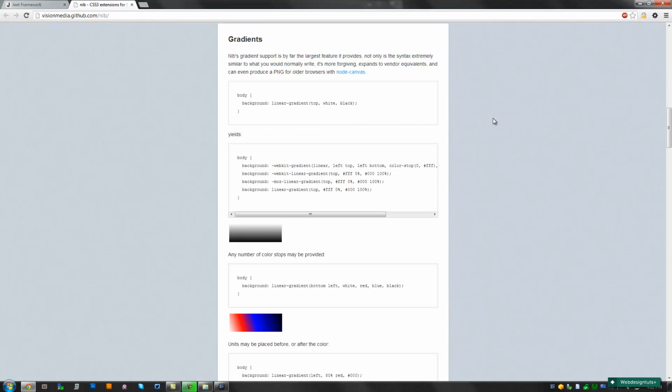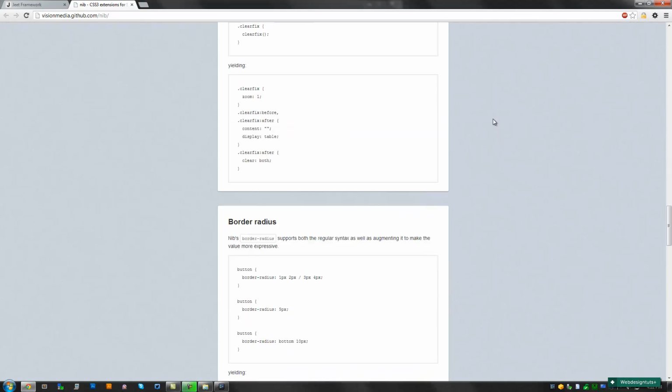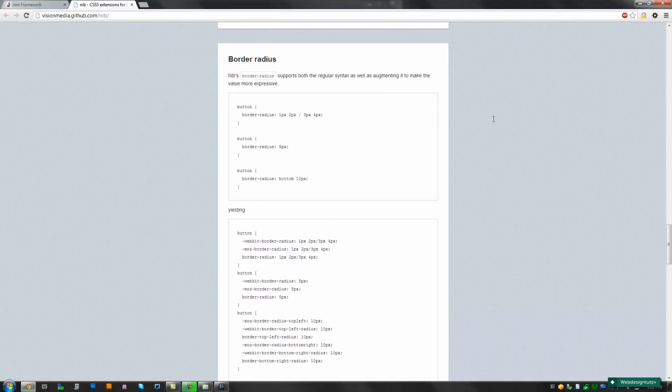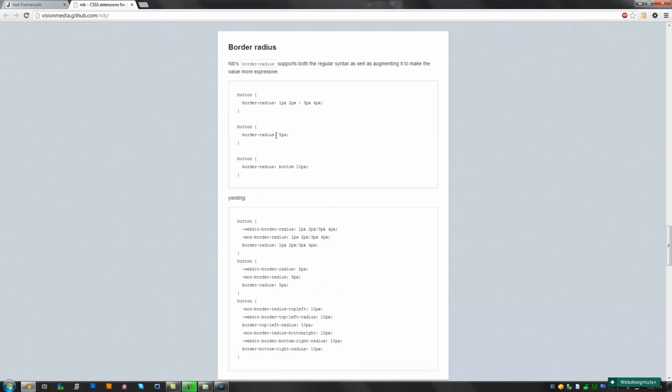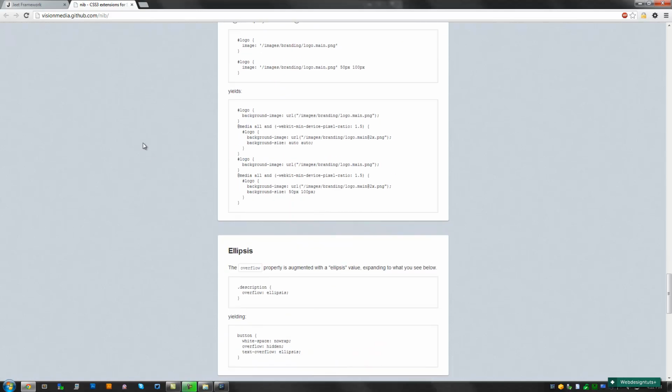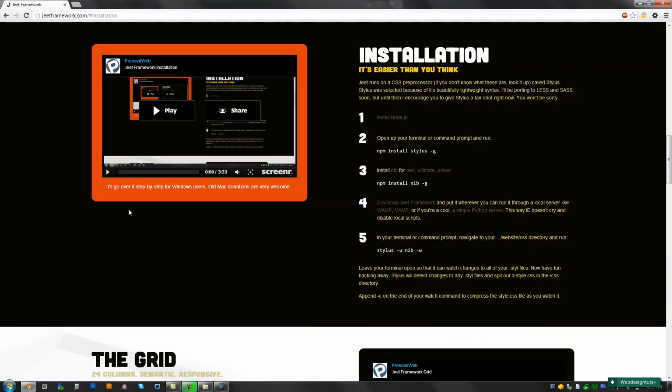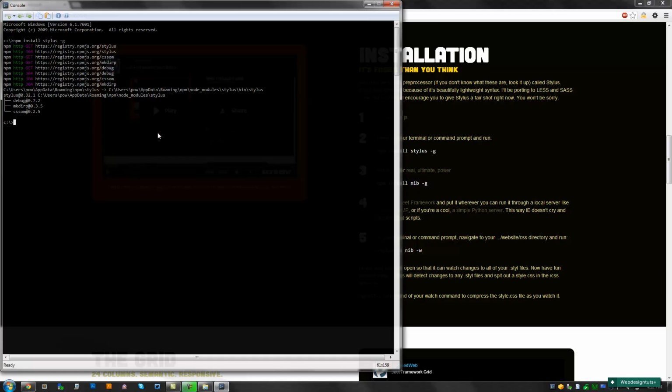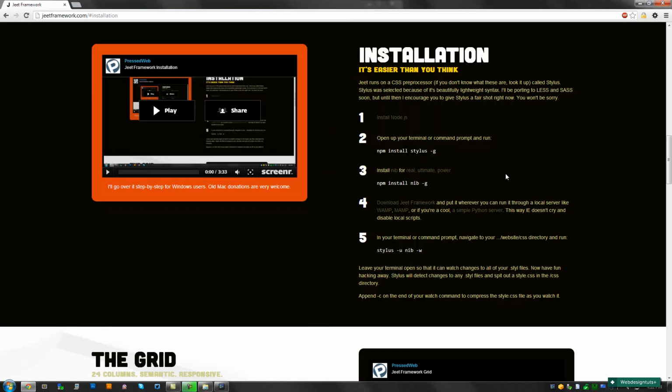It also gets rid of things like browser prefixes. So for instance, border radius, you just type in border radius 5 pixels and it'll add all the prefixes for you automatically. It does a whole slew of other things, but those are really the only two things that I use it for. Feel free to use everything, but for now I'll just copy that, paste it in our terminal. And now we've installed nib globally, so we can use Stylus and nib globally.